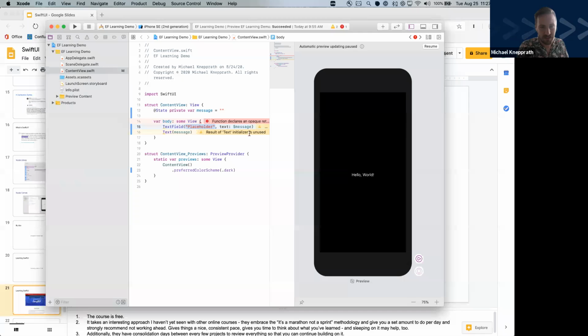And what this $ sign does is it automatically creates a 2-way binding between our state and this field. So if I were to update this field in the UI, that would update the state, which would then update the view. It creates this back and forth between the two and connects them.